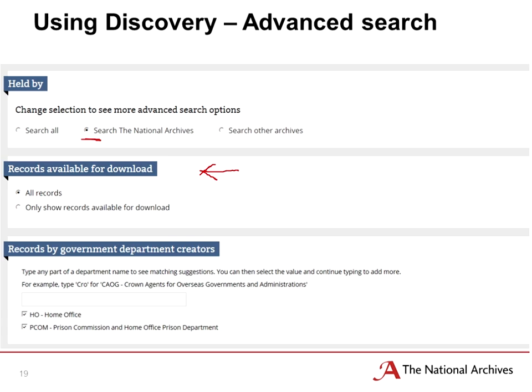Now, in order to find a department, what you just need to do is type in a keyword associated with the department. So as you can see here, we typed in the word home, and we got both the Home Office and the Prison Commission and Home Office Prison Department.